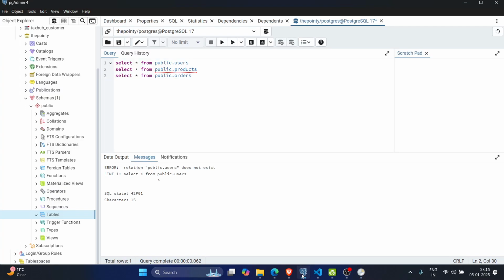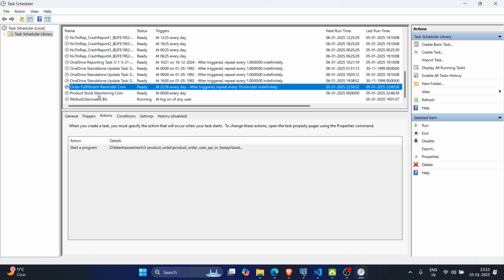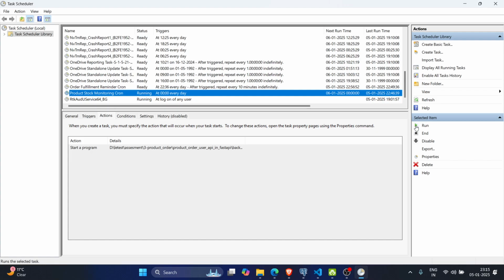So let's check our database. Is there any product with less than 10 stock? So here there is one product, Samsung S23 Ultra, with stock 9. So when the cron runs, an email for the second product should be sent. So let's run the product cron and we'll check the mail.